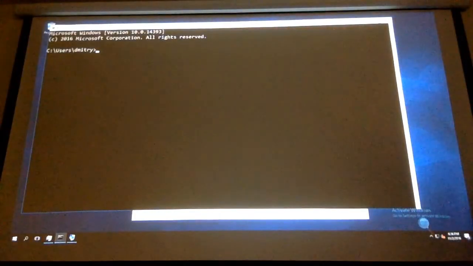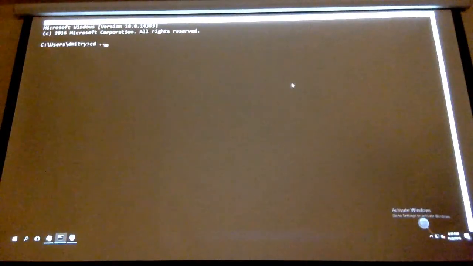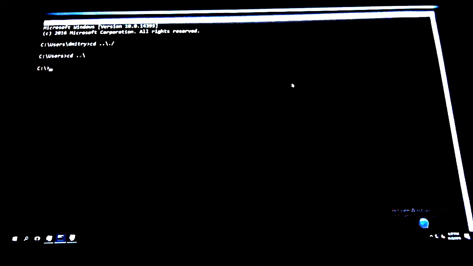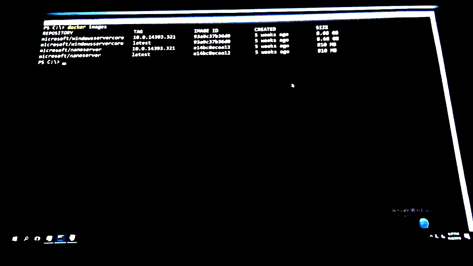Yeah. So I will launch the console. Oh, sorry. I will launch PowerShell because it's cooler. And so basically, we will start with the simplest command called docker images. It shows us all the images that we have. I'm sorry, guys, do you see it well? It's okay? The most important part is here.